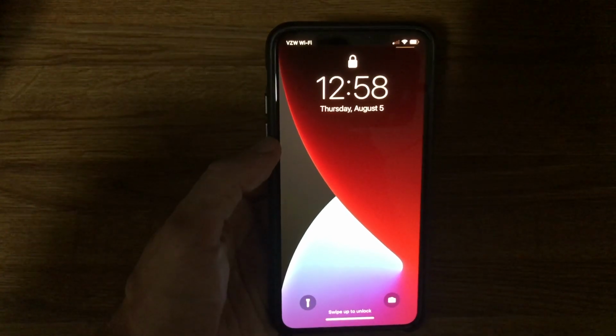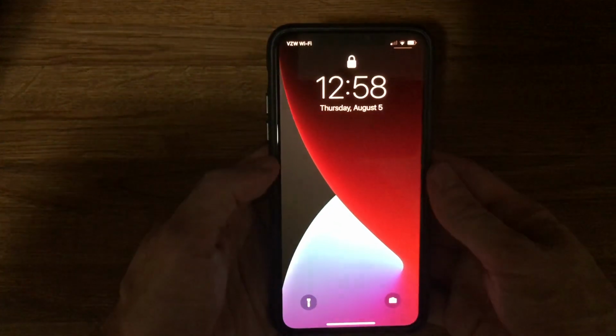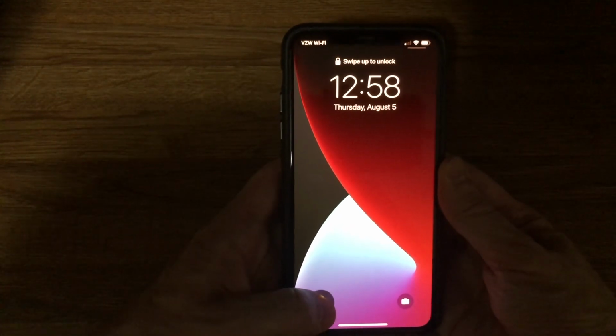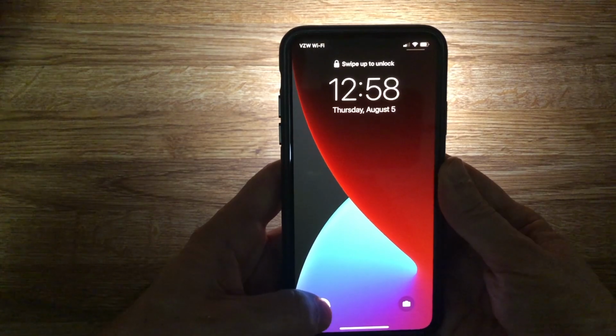Here are 3 ways to turn on the flashlight on an iPhone. First, if your iPhone uses Face ID, then on the lock screen in the bottom left corner is a flashlight icon. Tap it once to turn the flashlight on. Tap it again to turn the flashlight off.